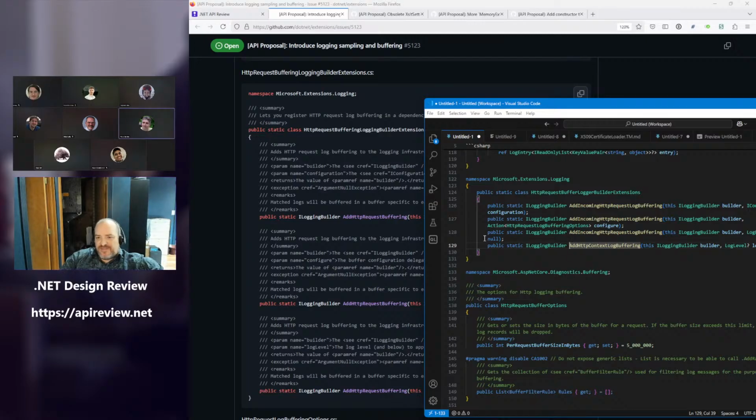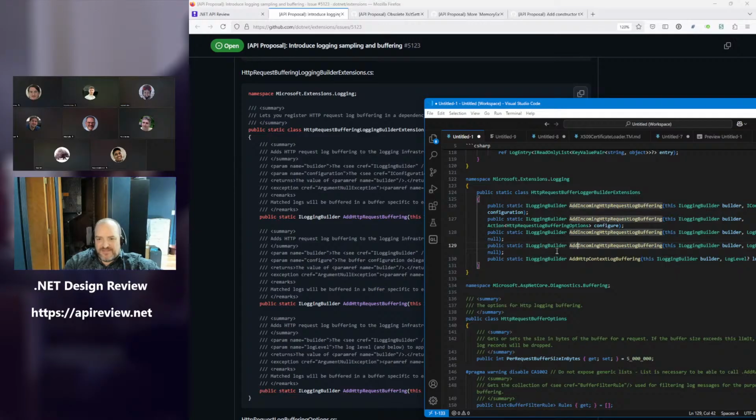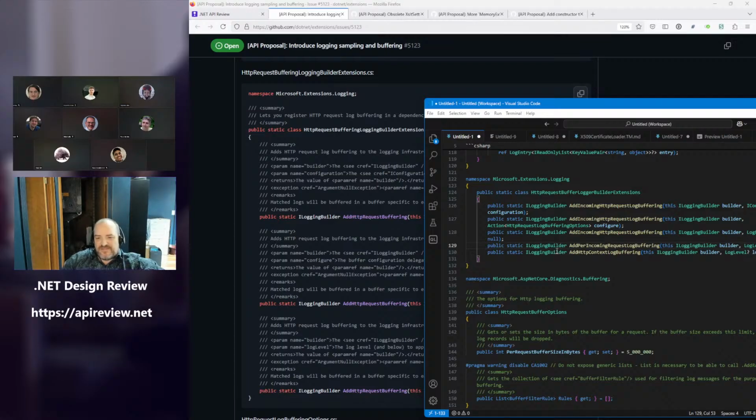For incoming request? That's pretty clear. Add per incoming request log buffer. I'm okay with that. You didn't say HTTP, so I deleted it. Yeah, we're trying to find out what we can remove. Maybe in the future there's some other kind of request, like an event queue or something. I don't know. Maybe that's too forward looking.